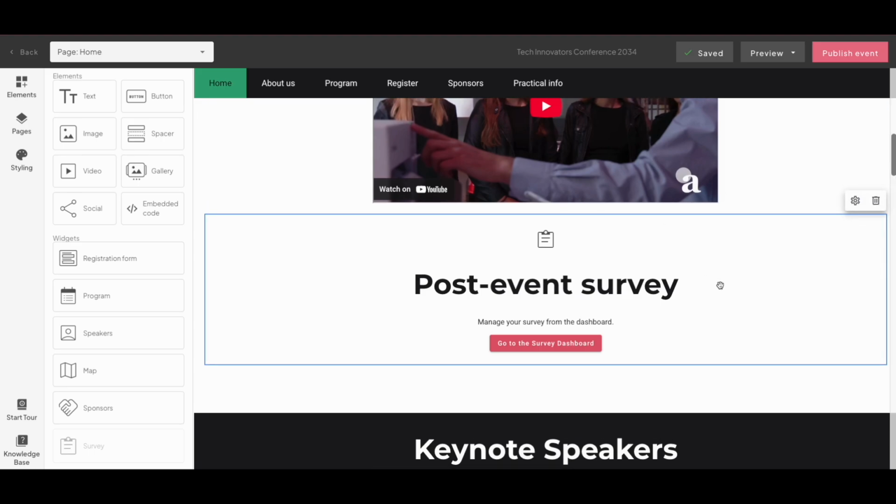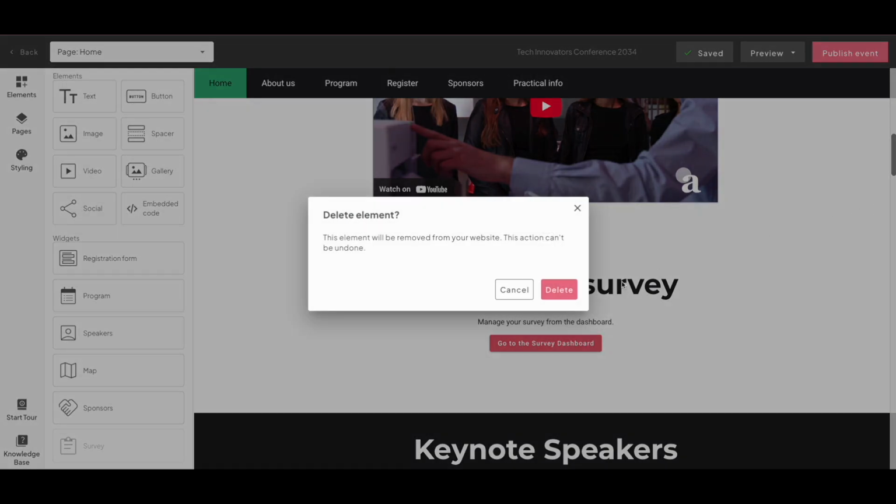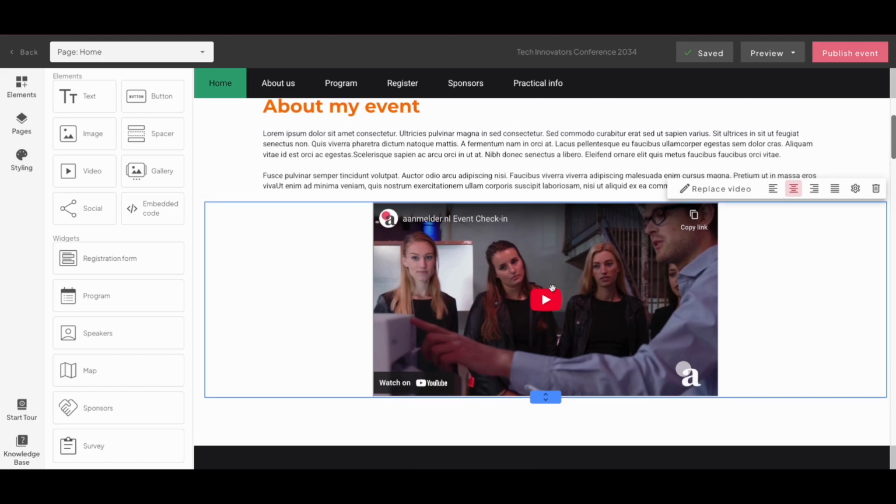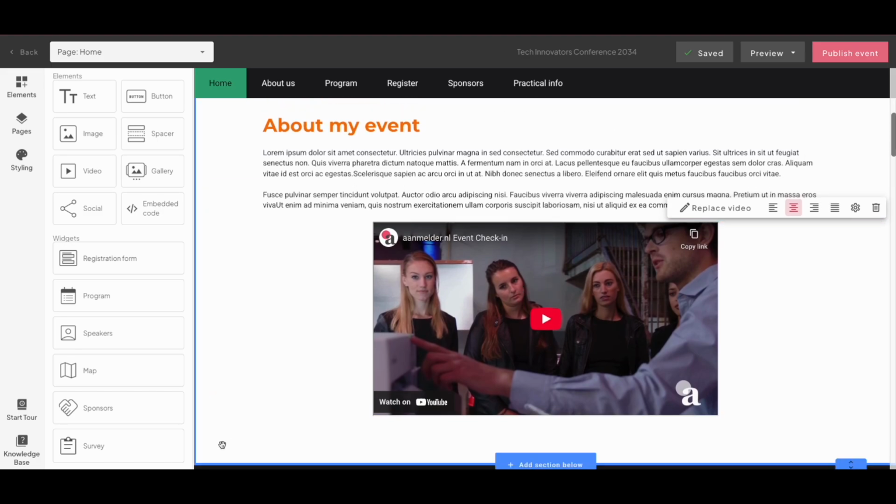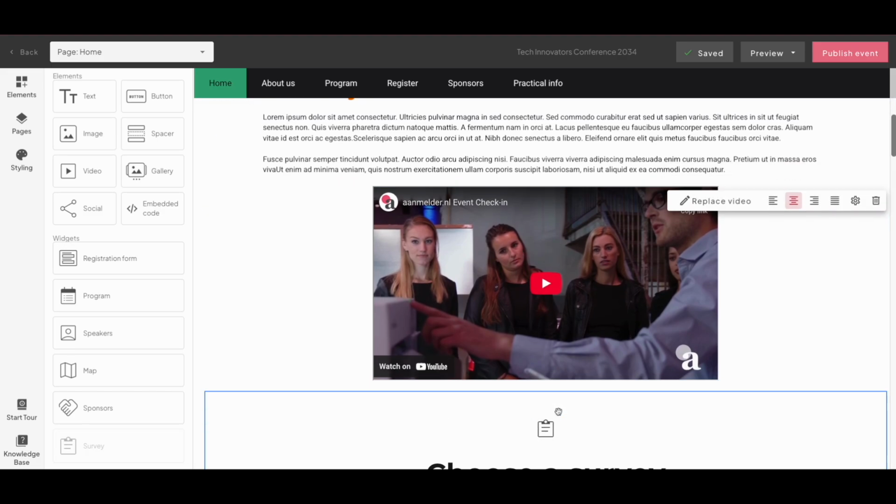To delete the survey widget from the page, I can click on the trash can icon. Deleting the survey from the website will not delete the survey itself. It just removes it from public view on the website.